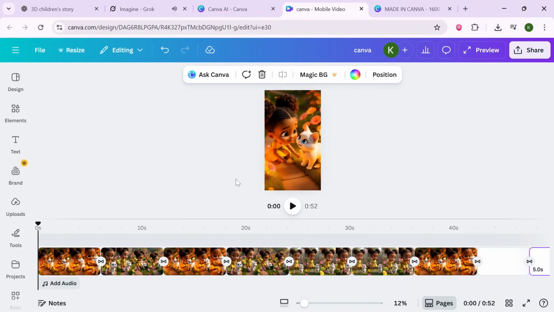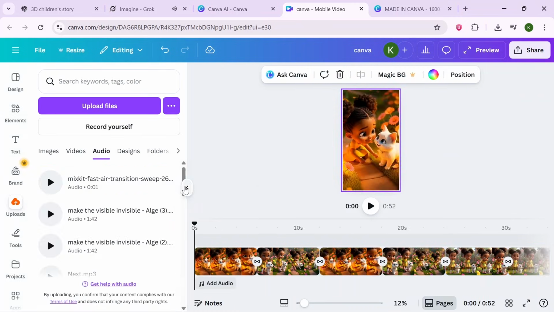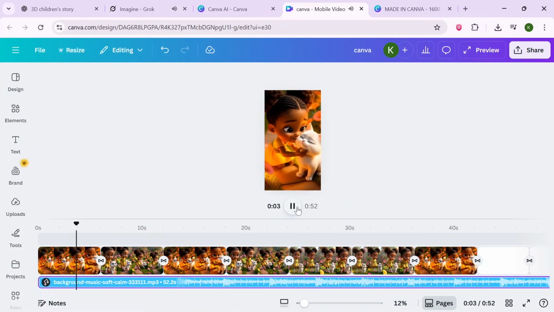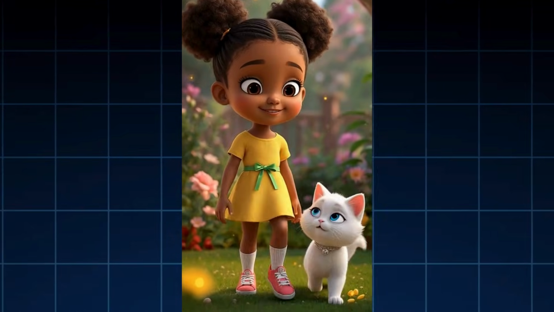So I'm going to add some background music. This is a personal preference. You don't have to do it. The story is good to go since there is the lip sync. So I'm going to add it. I already have it. I'm going to go to uploads and choose audio, and I'm going to add my background music here. So as you can see, our story is good to go with the background music. So let's have a preview and see how it looks.